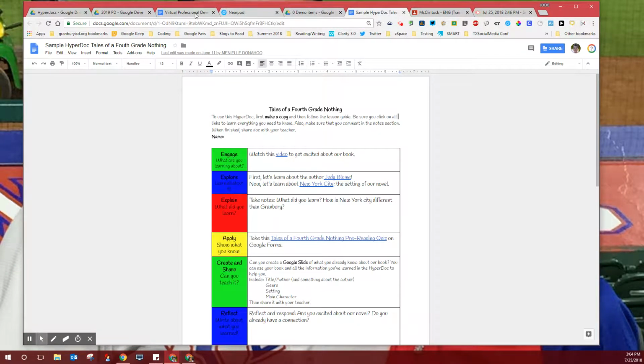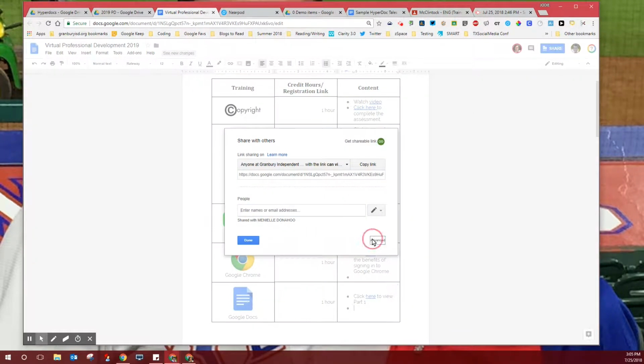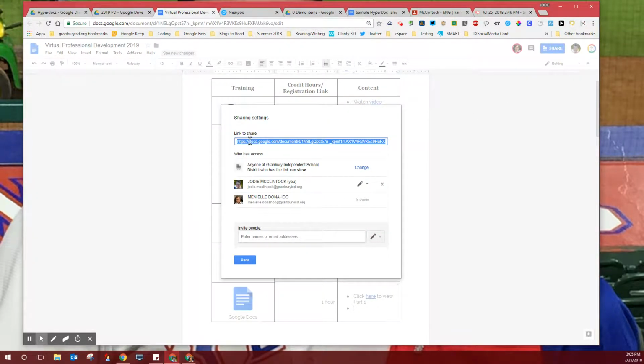If you don't want to use Google Classroom, these documents can be shared individually. You can click your shared button and make the choices here and grab this link. This is a link to share. So if you have it set where anyone in GISD who has the link can view it, you can copy this link and you can pop that into an email. You can post that on a website. You can put the link in Google Classroom, even though it's easier to post it the way we just demonstrated.